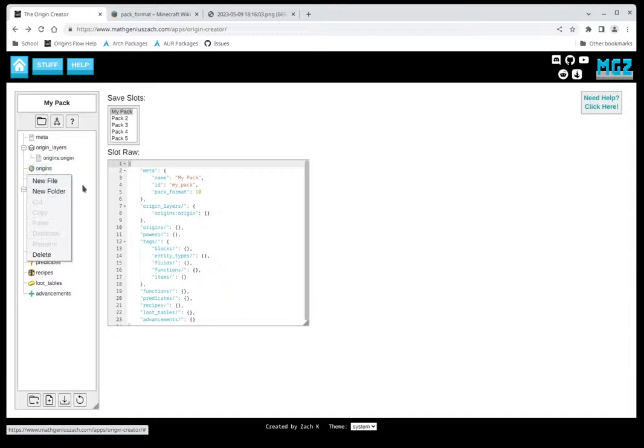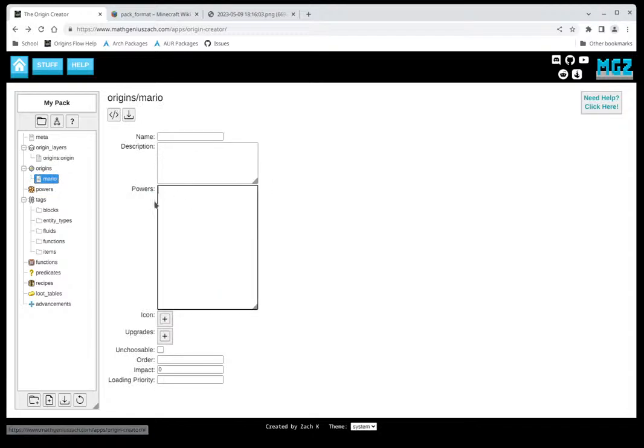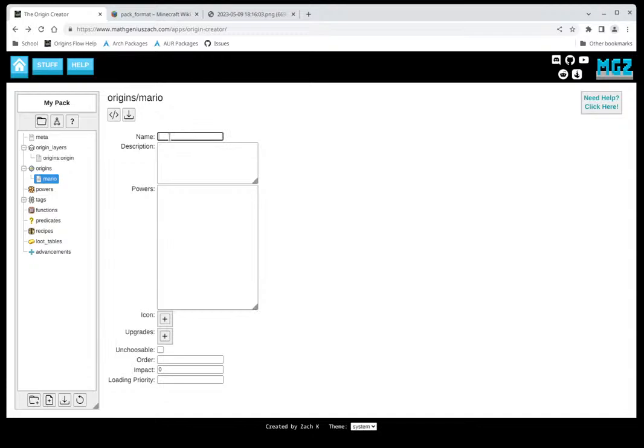So let's say I make a new origin. In this case, we could stick with the same Mario theme. We could say it's a Mario origin. And in this case, we can give it some powers, which I'll add a little bit. And we can give it a name, obviously, Mario. Description, let's you be like.